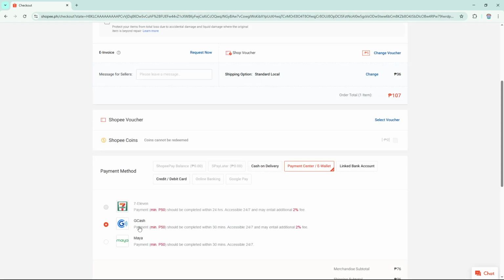And there you have it. With these simple steps, you've not only selected and added items to your cart on Shopee, but you've also navigated through the checkout process to make a secure payment using Gcash. Not only is this a great way to get the items you love, but it also ensures that your payment is handled quickly and efficiently.